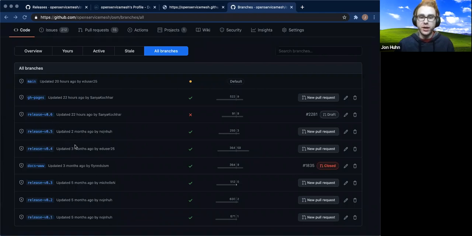So then when a patch is needed, so if we have some commits on the main branch that we want to backport to a release, we will take those commits and then cherry pick those onto the release branch and then cut the release off of the release branch.